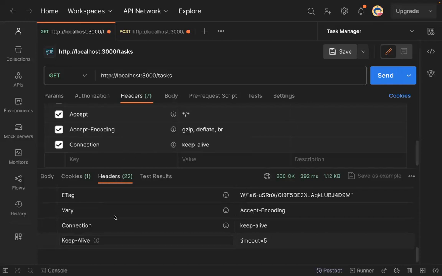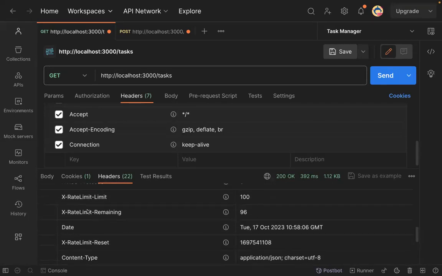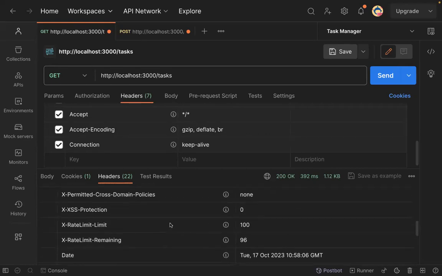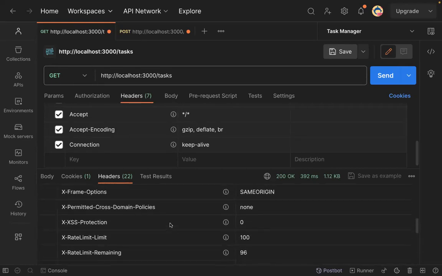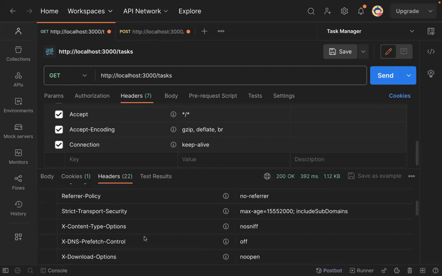Okay, so now, yes, rate limiting is, yes, rate limit. It's actually here. X-RateLimit-Reset, X-RateLimit-Remaining. Yes, X-RateLimit-Limit, it's a maximum of 100. So we've sent about 4 requests, so it's remaining 96 in 15 minutes. So if you continue to send this in 15 minutes, actually we'll get that response. So that's great.